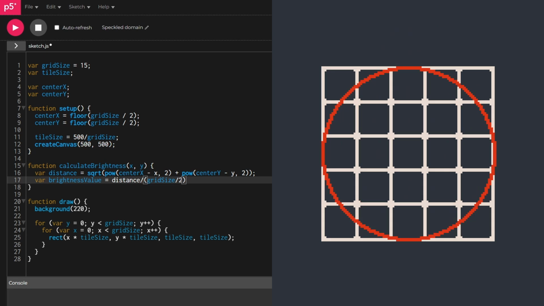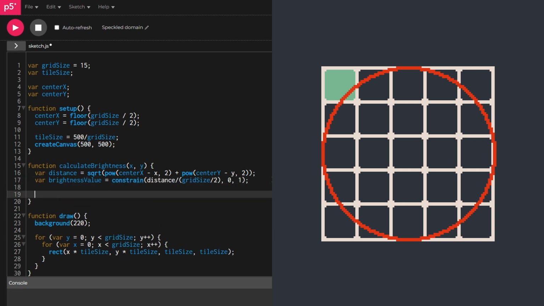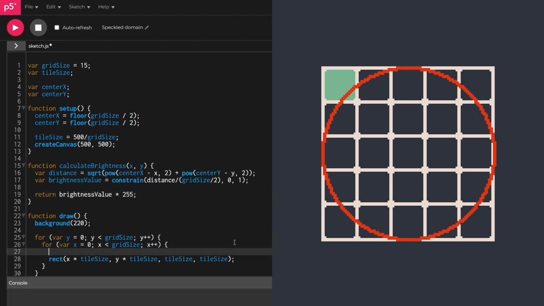But there are values that lie outside the circle that are going to have distances greater than the radius, meaning brightness values greater than 1. So let's just clamp this whole thing between 0 and 1 as well. Finally, return the brightness value. You might also want to multiply this by 255 because many languages use color values between 0 and 255 instead of 0 and 1.